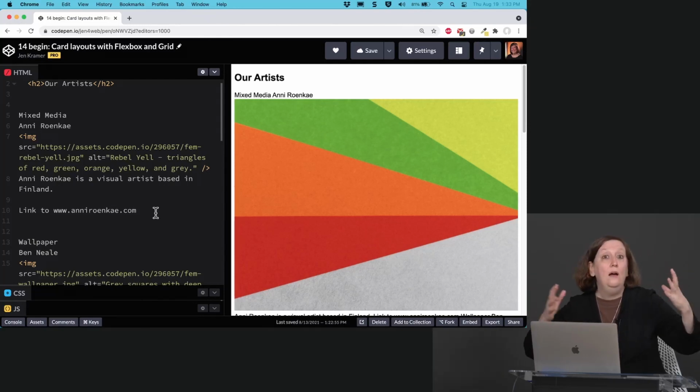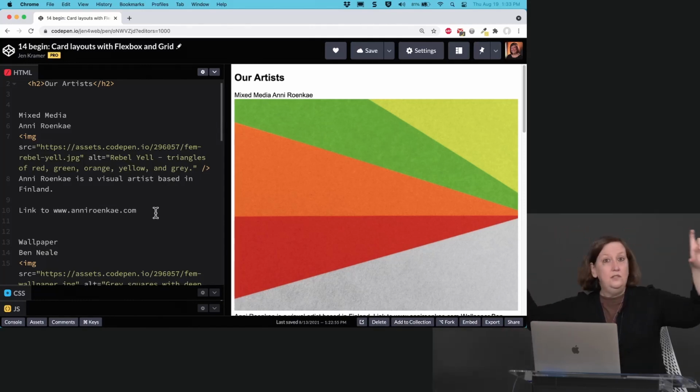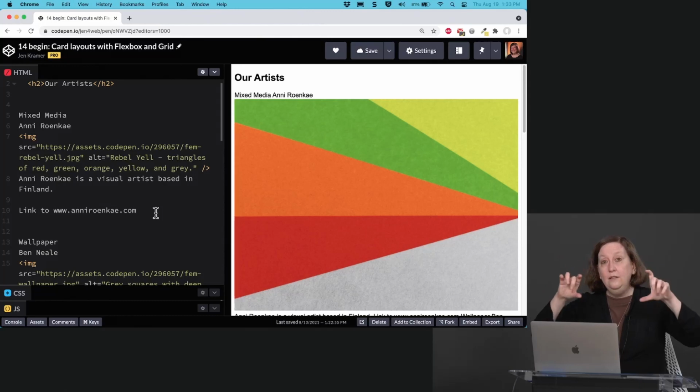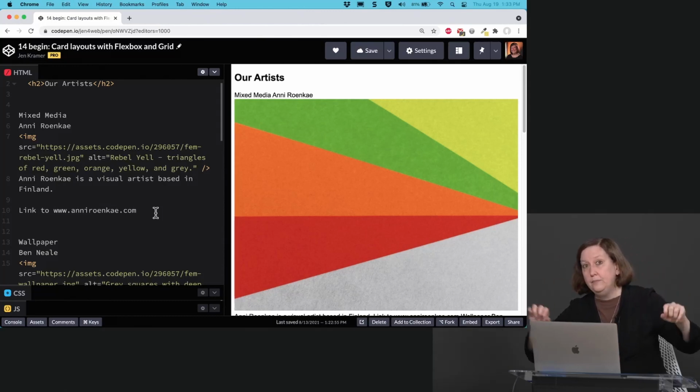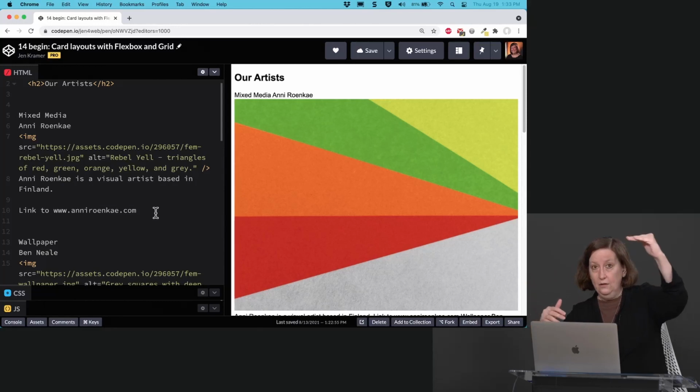So that would indicate, in terms of our headings, that our artists is the H2, Annie Ronke would be the H3, and mixed media winds up being the H4. But it does mean it looks like those headings are out of order. And that's okay. You can, in fact, put your headings out of order if you're trying to tell the story in the way that I just told you. Our artists, Annie Ronke, mixed media.